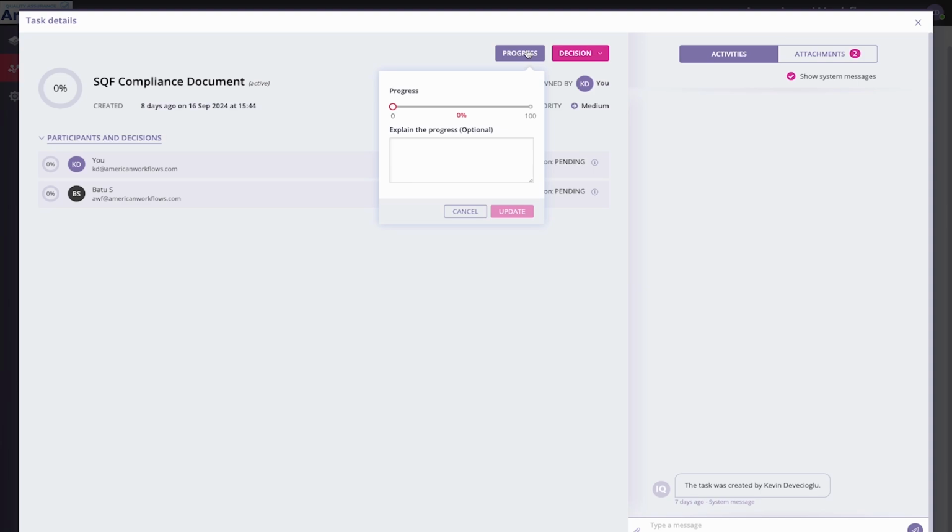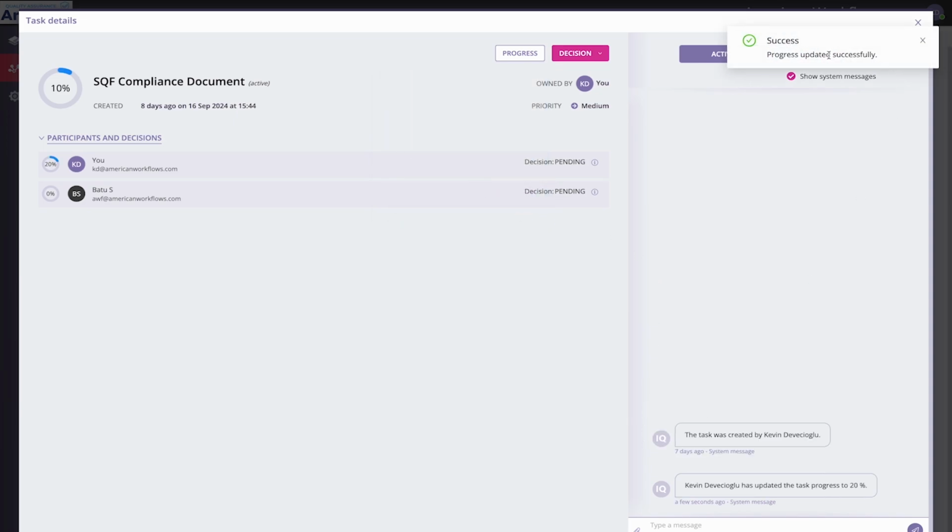So I log in as my user and I progress, let's just say 20% today. So I can simply say update, and as you can see, progress updated successfully. And on the bottom right, you can see the person who updated the task progress to 20%. So whatever you make inside the task, you can see it under activities.